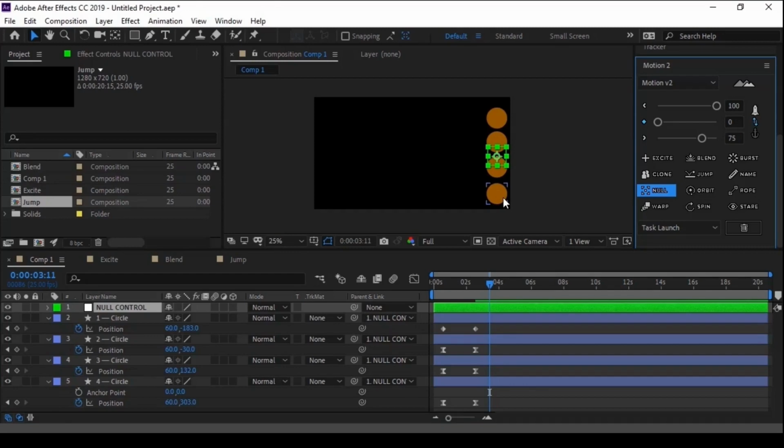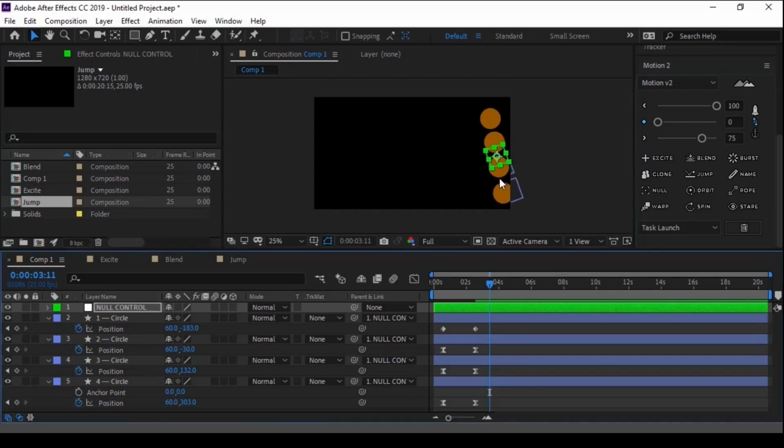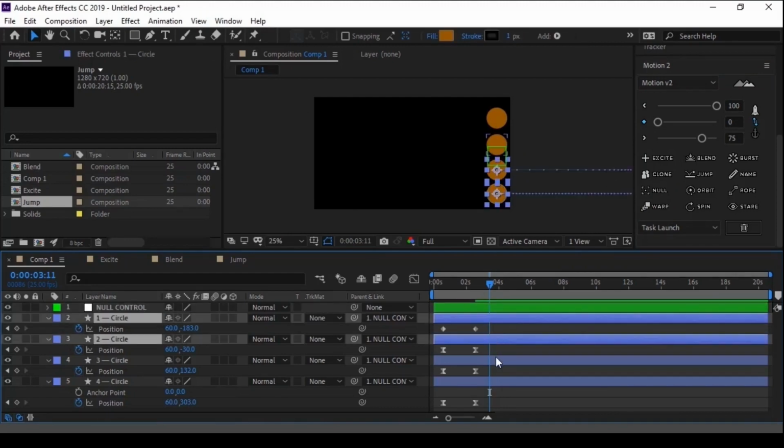Another point to mention about parenting is that when you parent objects to a null object and move their parent, objects with their motion paths would change. In this example, the ball's movement has been inverted and now we must locate them in the left side of the scene.